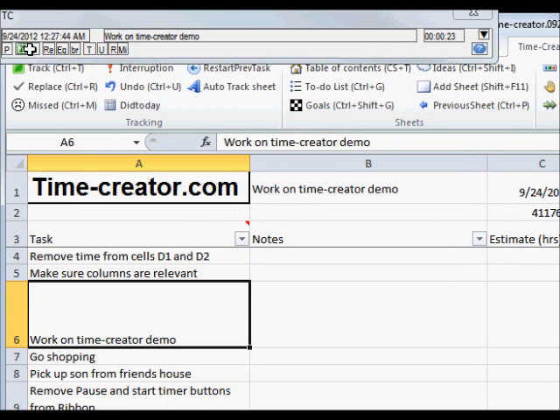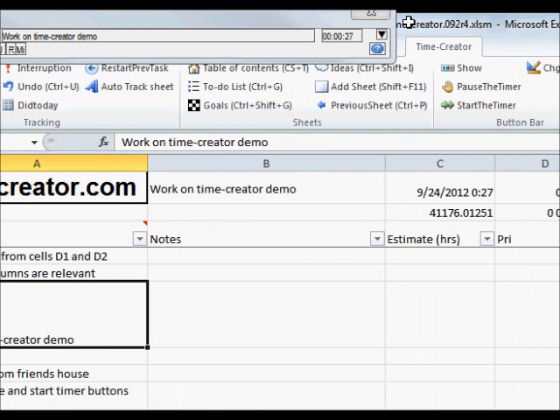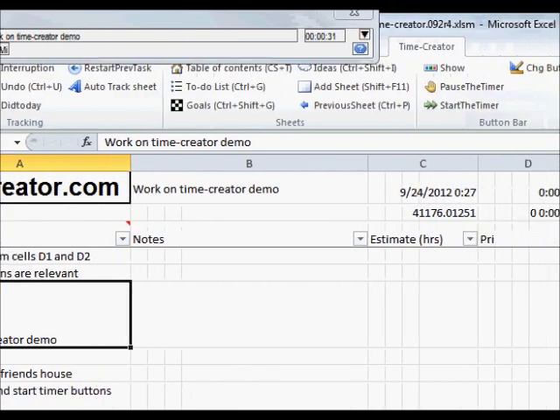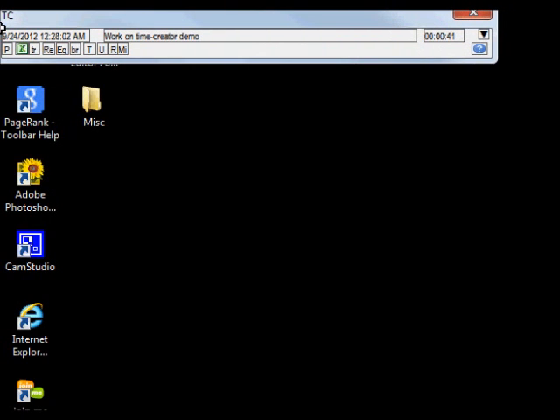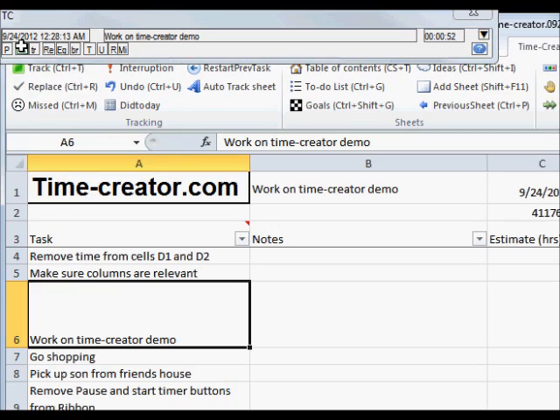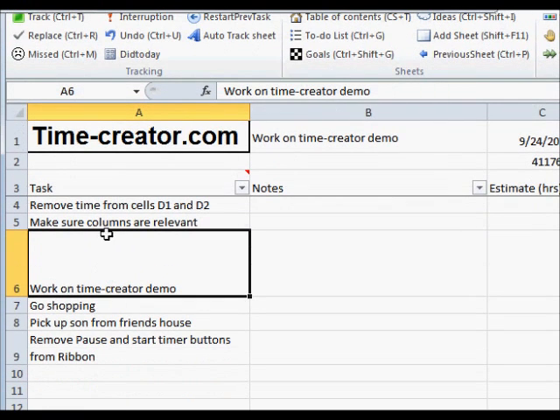Now one thing about the button bar is that it's an always on top window. Now what that means is if I click on Time Creator or something else, you'll always see it. Now I'm going to minimize, and what that leaves is just the button bar. So now if you want to get back to your to-do list or to the Excel window, you can click the X button, and that'll open up the Time Creator window.